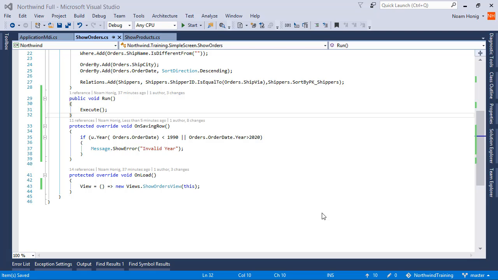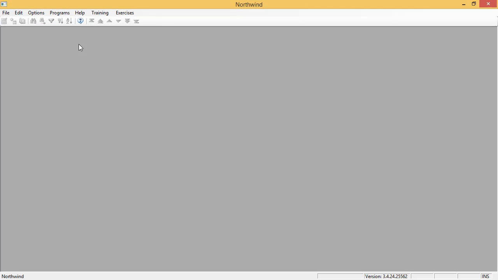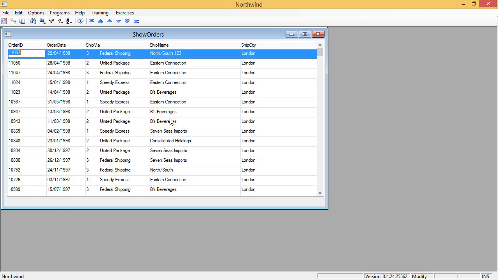Now let's do a more interesting validation. In our screen, we can see that the user can input a ship VM to select a shipper. And we can put 1 here and it will show Speedy Express, and 2 will show United Package, and 3 will show Federal Shipping. But what if we do 87?